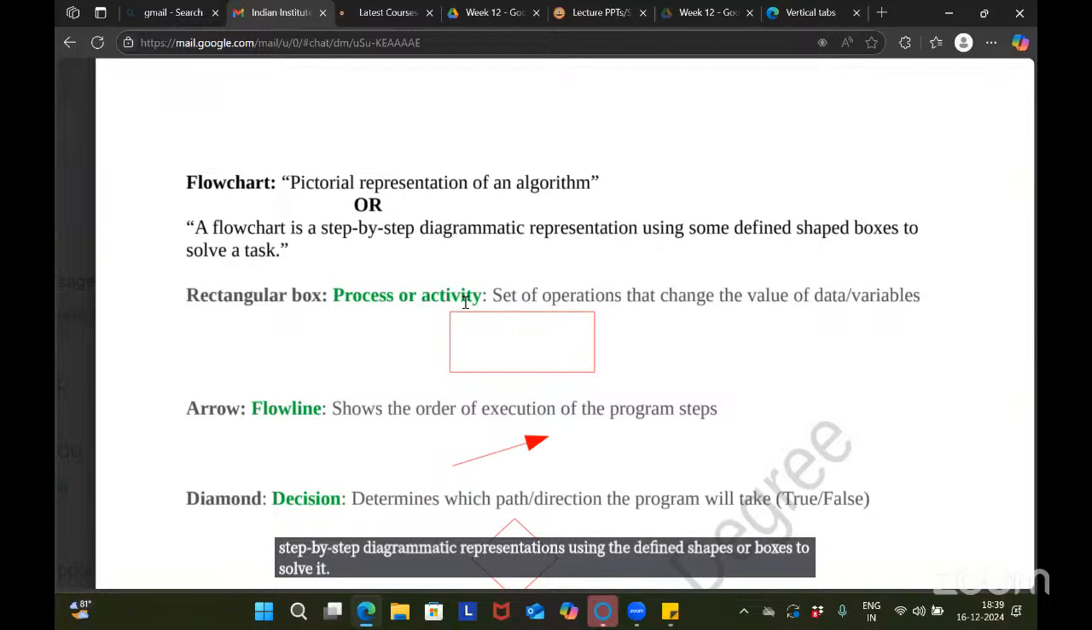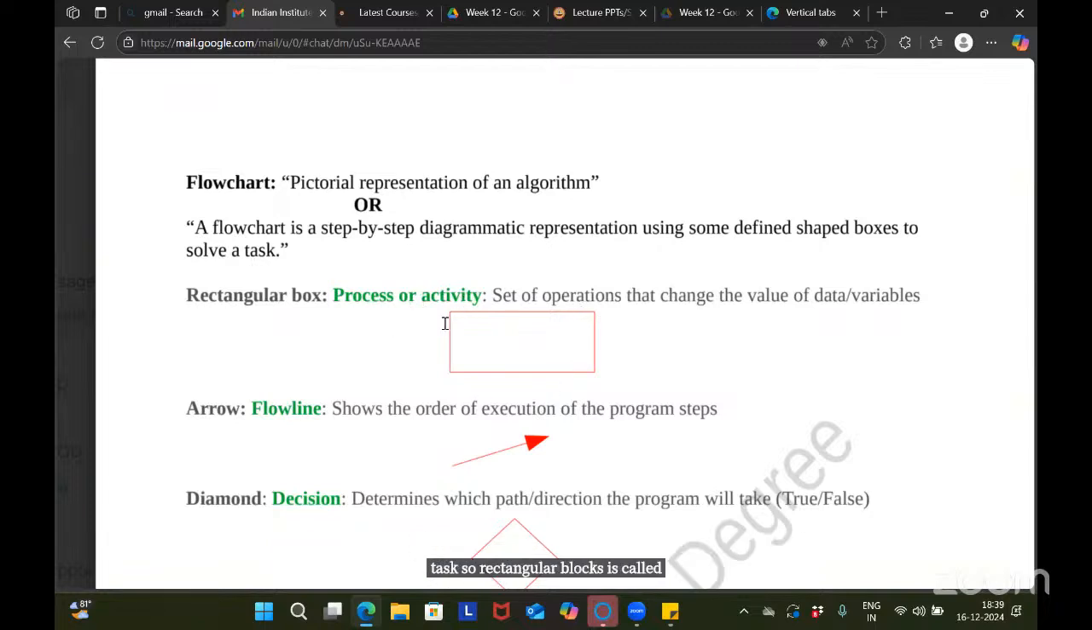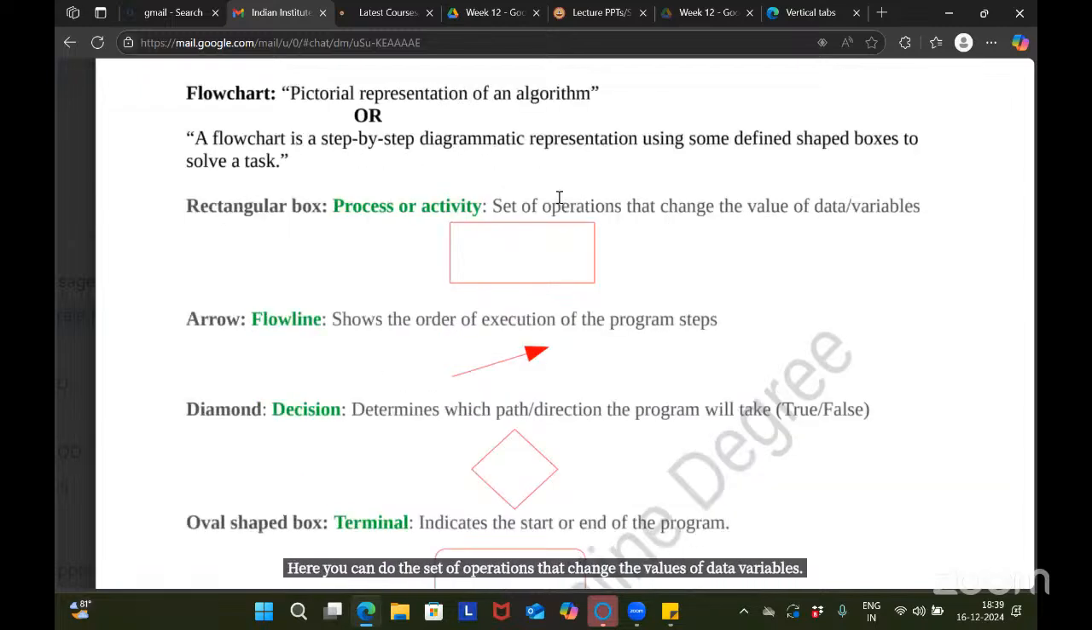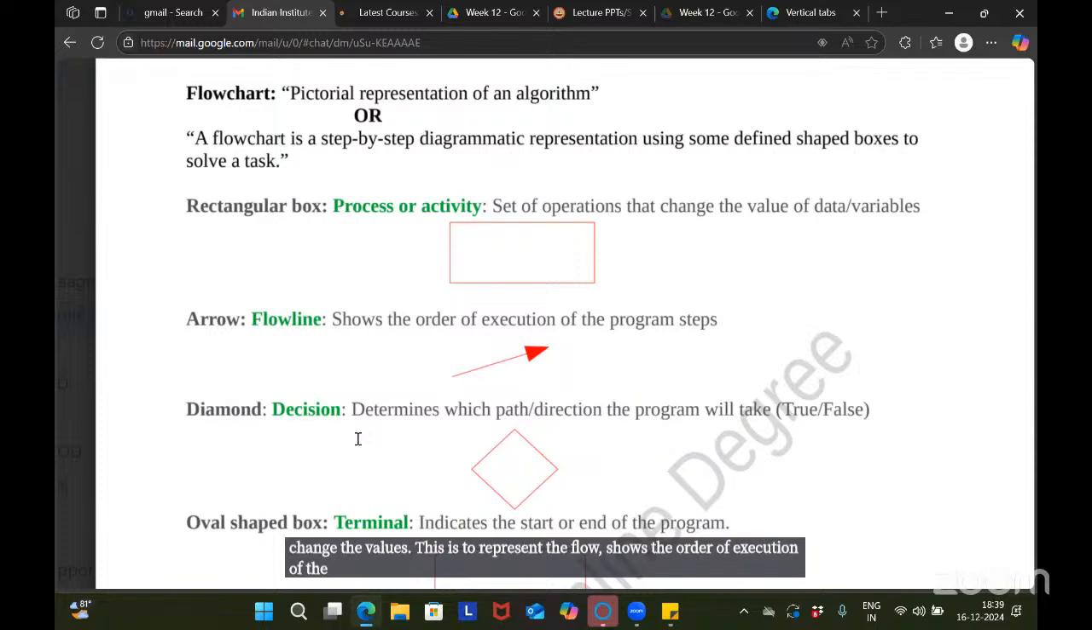The rectangular box is called the process or activity box. Here you can do the set of operations that change the values of data variables. In the process box, we can change the values. The arrow represents the flow, and shows the order of execution of the program.